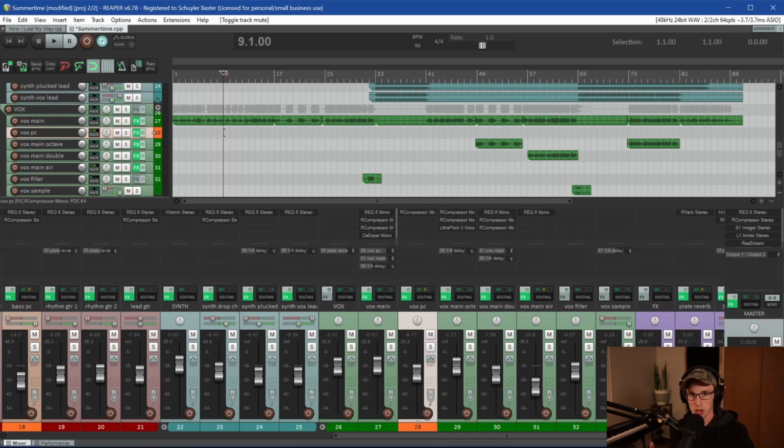So hopefully that helps you kind of understand how to use this, how to set it up, and now you can learn to use it in your own mixes. So hopefully that was helpful for you.